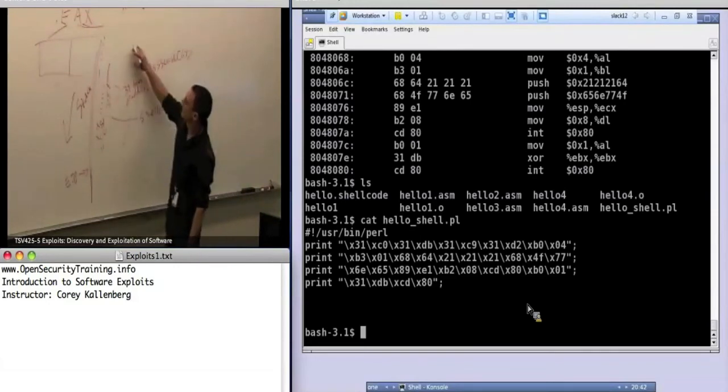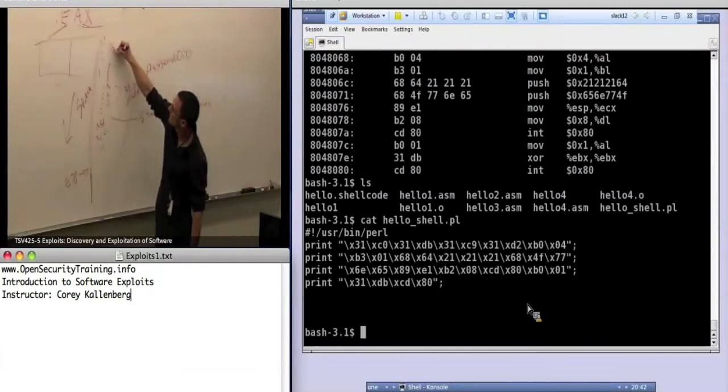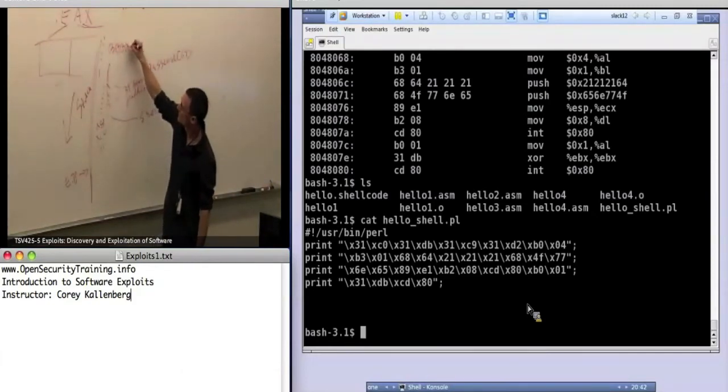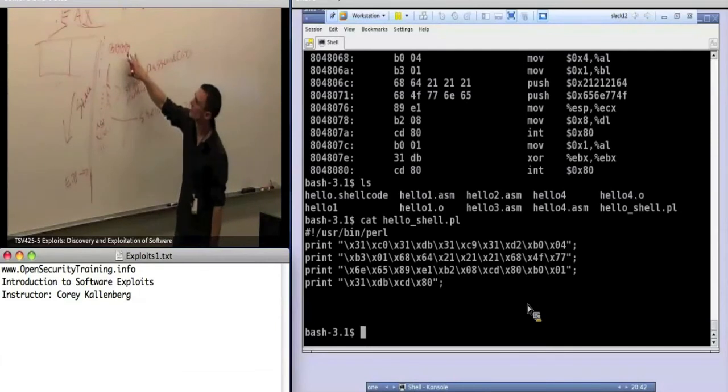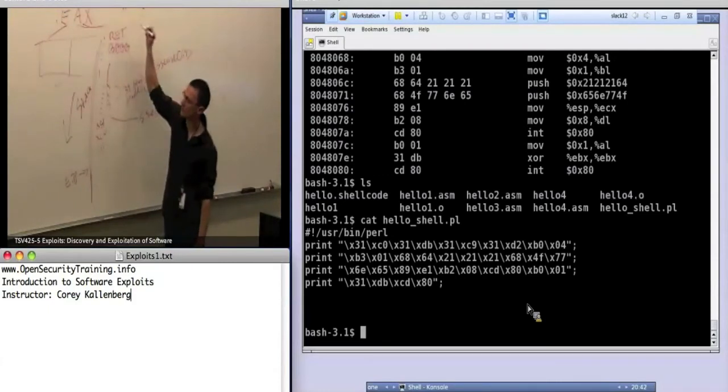And then after that, we will completely consume the password buffer. We can just put these again for the saved frame pointer. We don't care about it. And then, what will we put for the return address? Can anyone tell me what the return address will be, approximately?